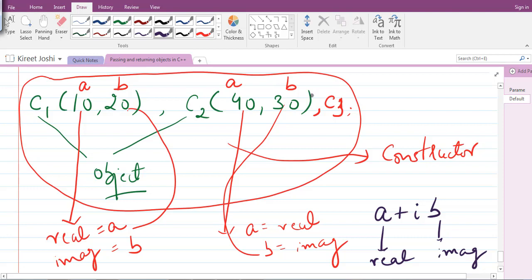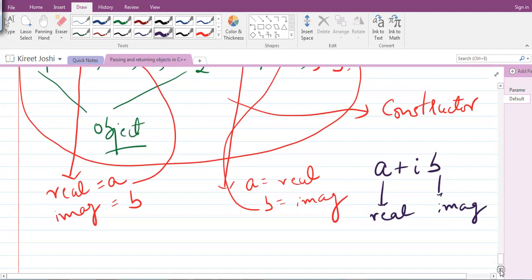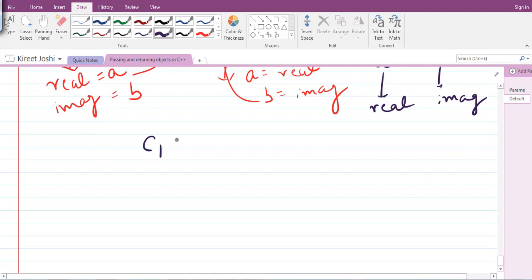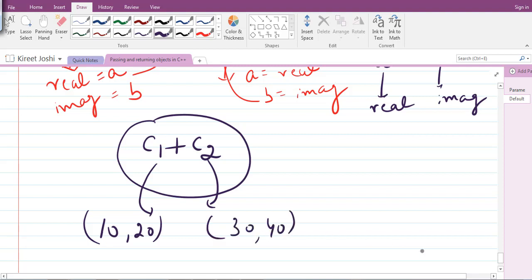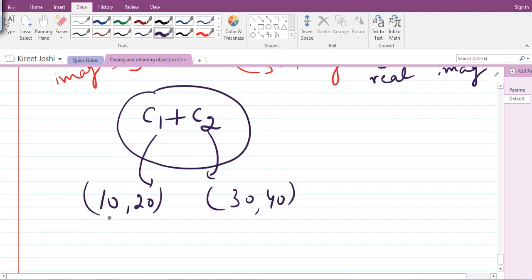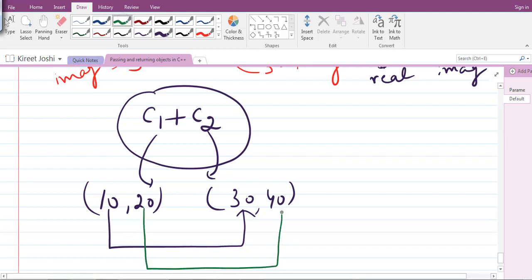Now my main motto is to add these complex numbers. I want to add C1 and C2. Though I can't add them directly, my main motto is to add the contents of C1 to the contents of C2. For example, this is 10 comma 20 and this is, for example, 30 comma 40. The real part must be added to the real part of this, and the imaginary part must be added to the imaginary part of this.